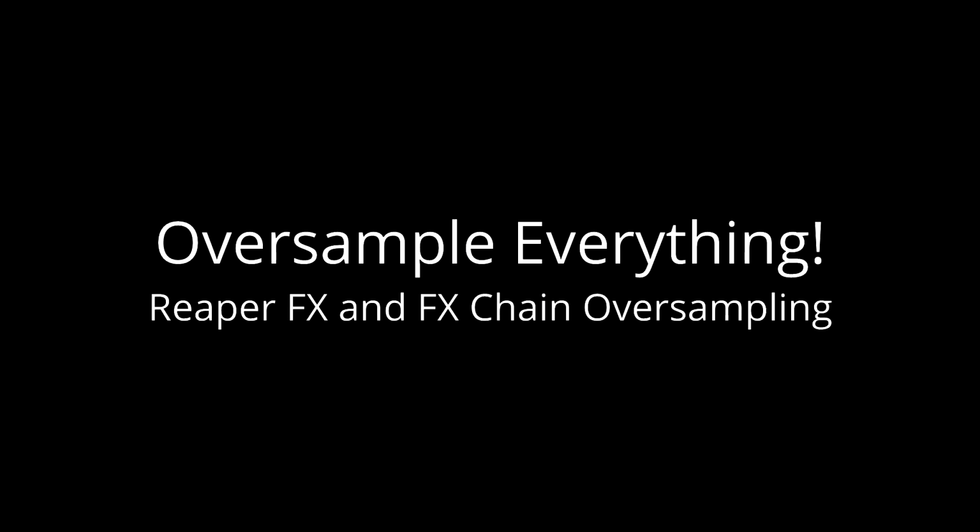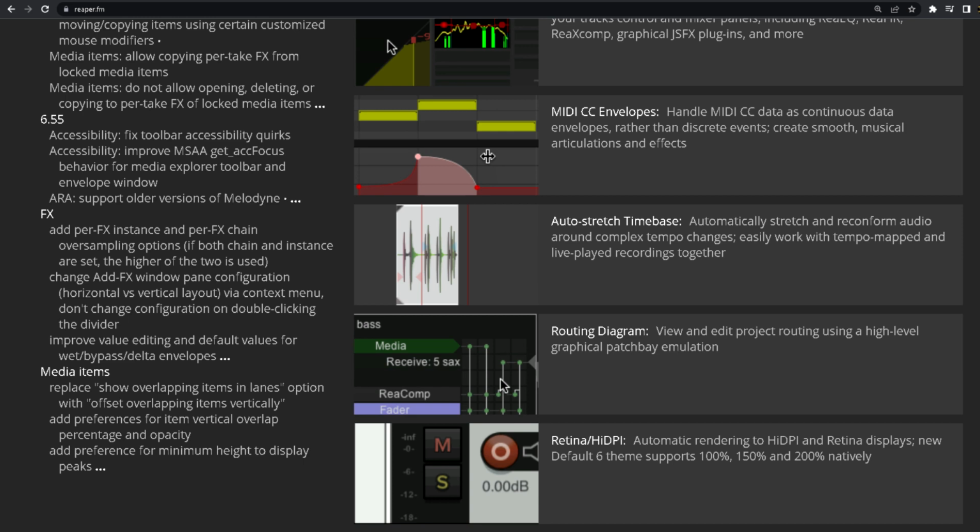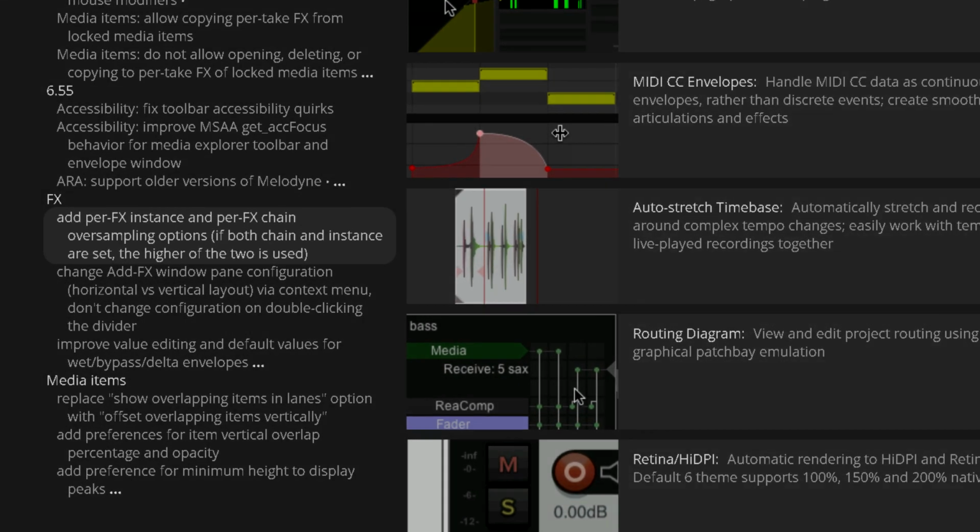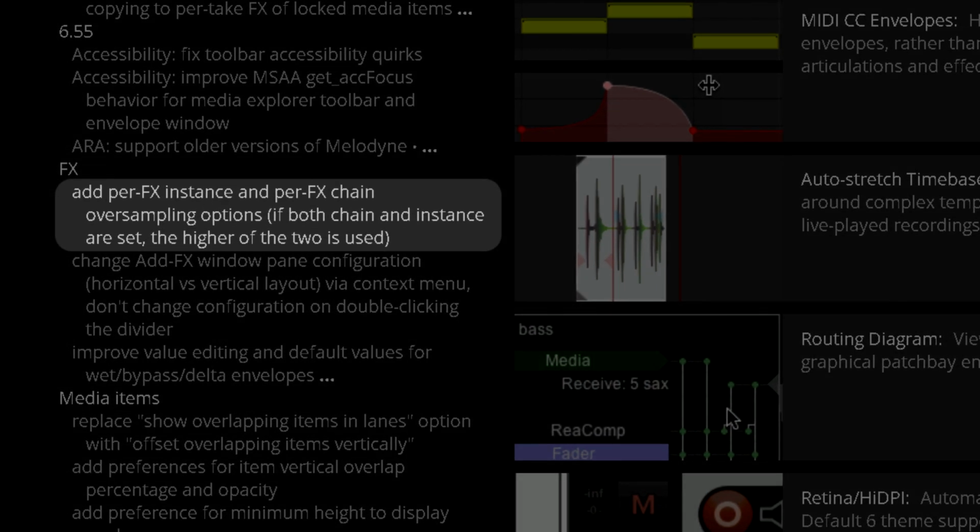Hi, and welcome back. I won't pretend I didn't know this was coming. The feature has been available in pre-release versions for a while. Nevertheless, it was exciting to see oversampling features finally make it into the release version of Reaper.